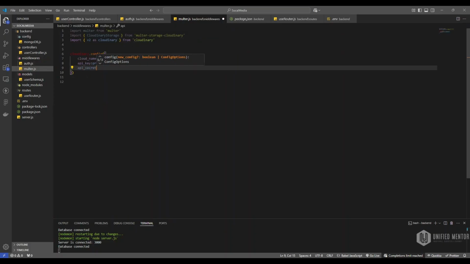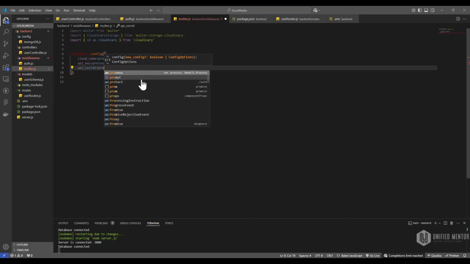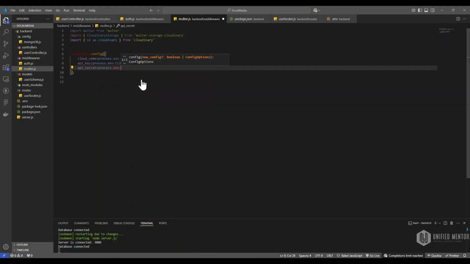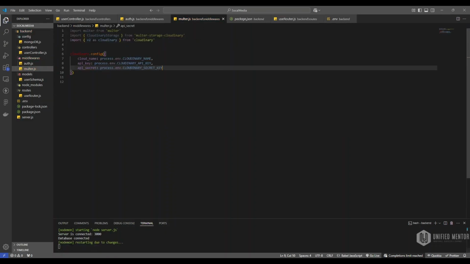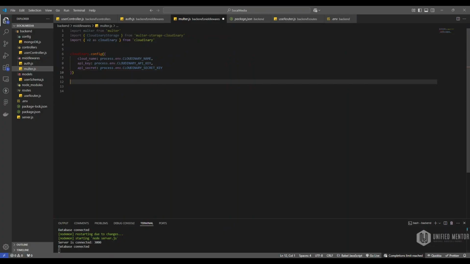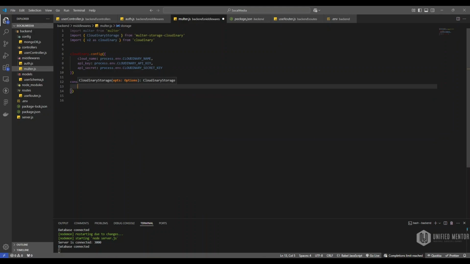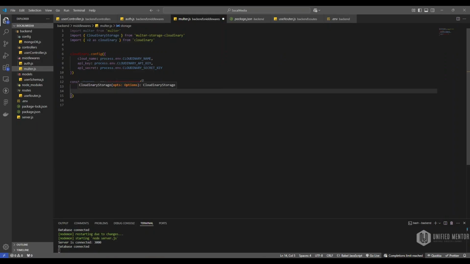After that we want to give the API secret: process.env dot, just go to .env, copy the secret key, multer, paste it. That's it. Okay, our API configuration is done. Now we want to give the storage of multer. Storage equals, we want to create a new CloudinaryStorage here, which is coming from our multer-storage-cloudinary. Here I will give the cloudinary, use the cloudinary package, and here we will give some parameters.